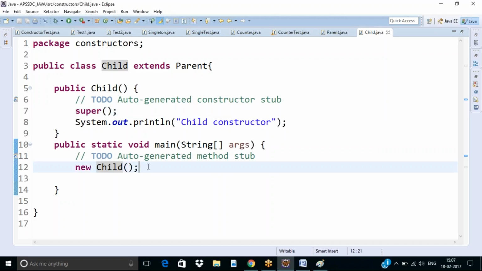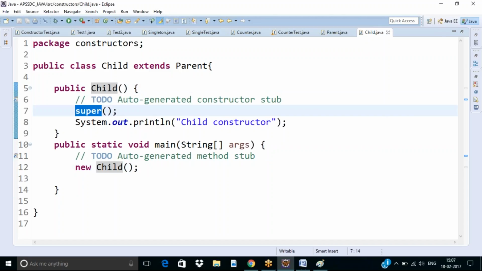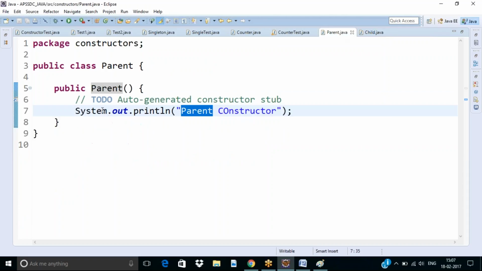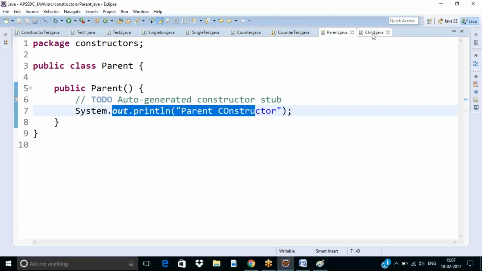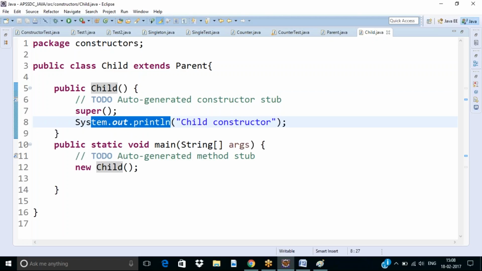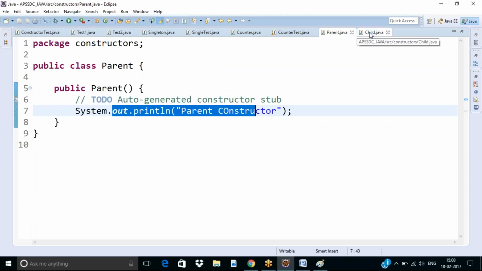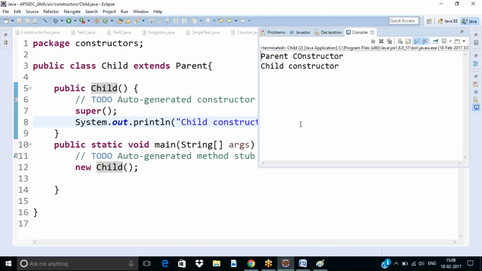So new child. Now if we call the child class constructor, that automatically calls the superclass constructor. From the superclass, it shows you the output parent constructor. After executing this line, it will get back to the caller who called the super, the child. It gets back to the child and will execute the line after calling the super. What is the line after the super? Child constructor. So first the parent constructor output will be displayed, then the child constructor output will be displayed. That is the output, parent constructor and child constructor.